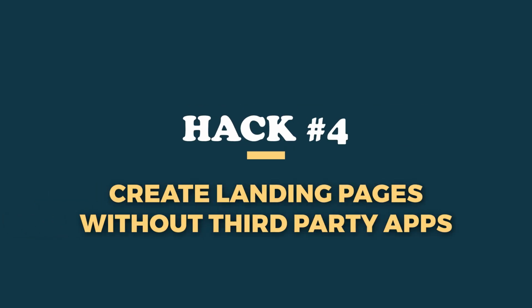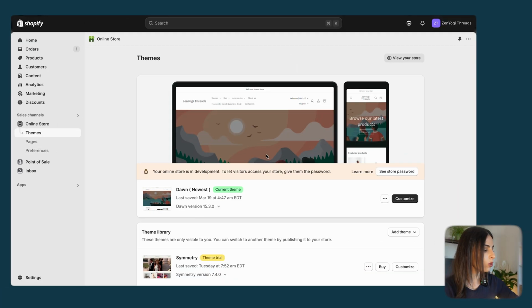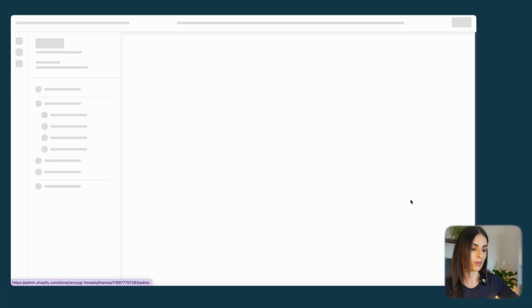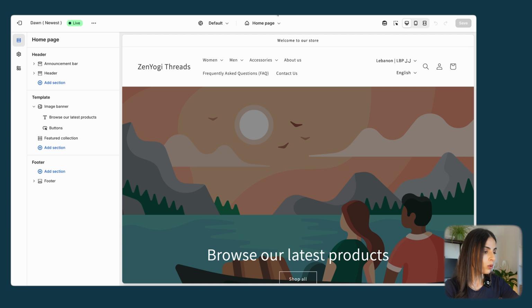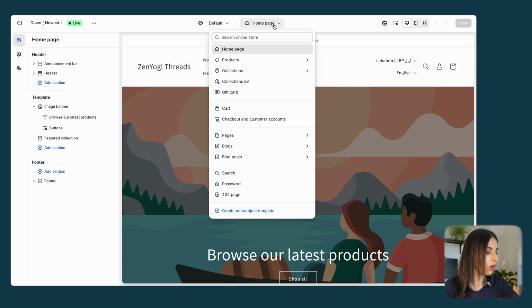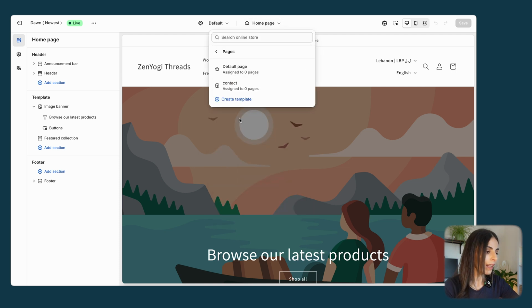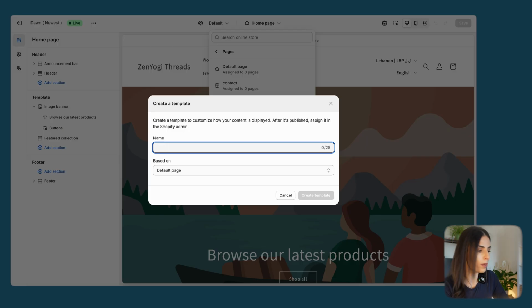The fourth hack you must know about is that now on Shopify, you can create landing pages for your business without the need of any third-party app. And let me show you how you can do that. From your Shopify dashboard, you go to your online store and you click on Customize. And from here, I want you to choose, instead of changing the homepage, to choose Pages. And I will go and I will create a page template and I will call it, for example, Spring Sale.